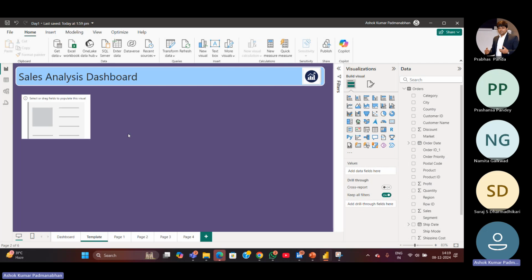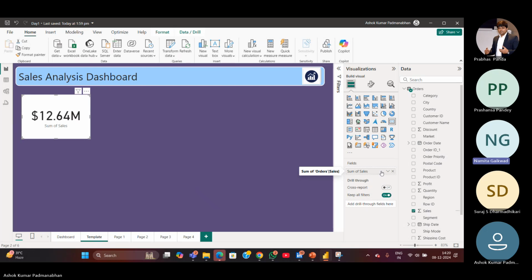there are no column tools available. Now click on this particular card visual. Now in the visualization pane, you can see fields here, right? Drag and drop this sales column from the data pane to the fields in the visualization. Now you get the dot.